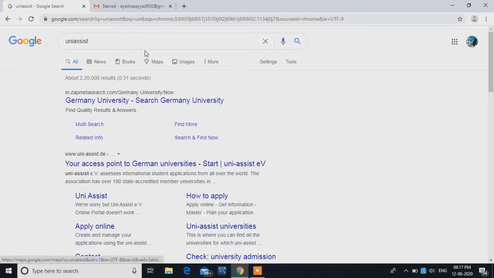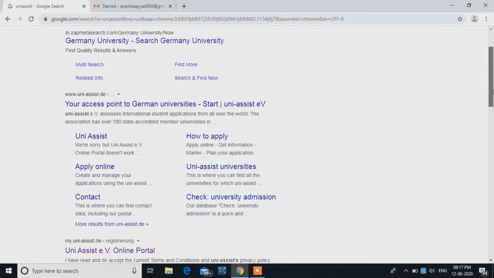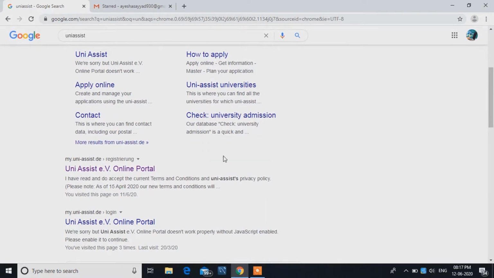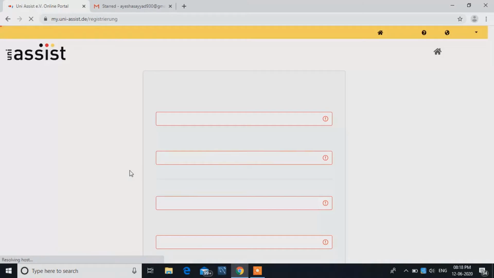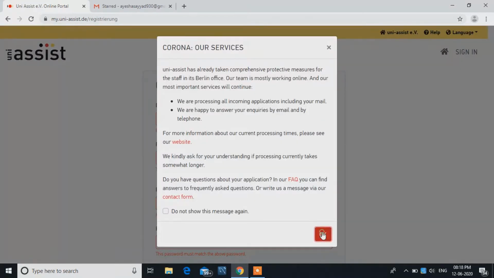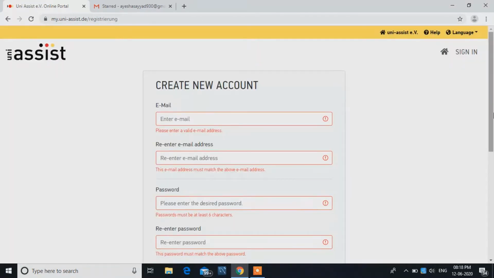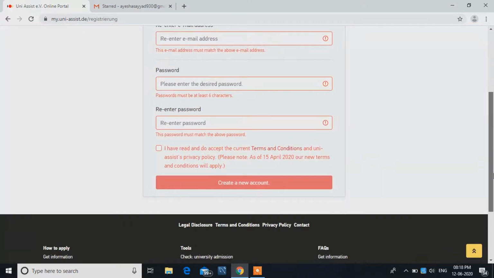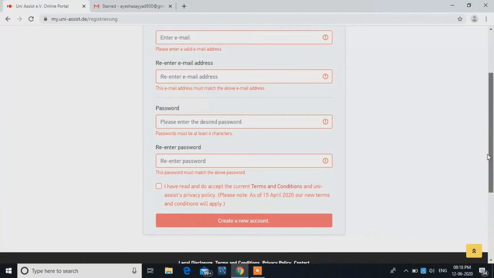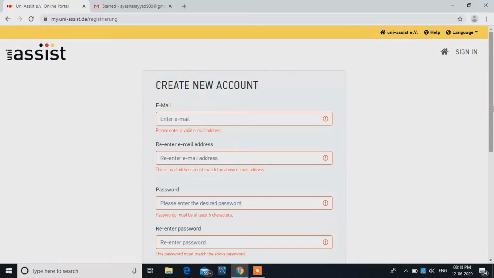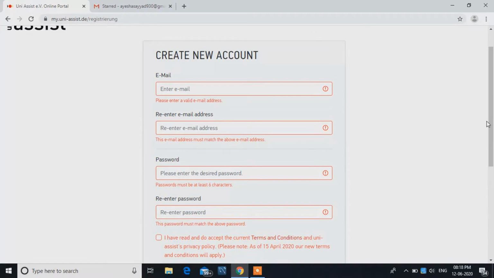First you have to type Uniassist in the search box. After that you have to open this link, the Uniassist online portal. As you can see, I'm assuming that you are all new to Uniassist and have no account on this portal. So we will create a new account.